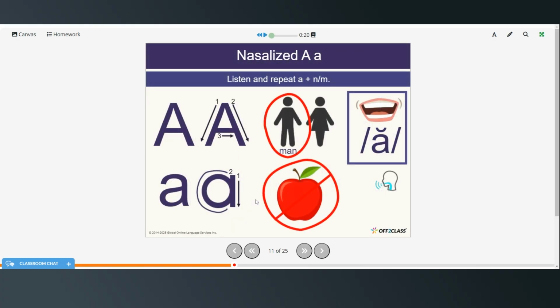Right, and now we have what we call the nasalized A. So again, we'll just review how to draw the A, and then just listen carefully to how the nasalized A sounds. Man. A, a, a. Apple.